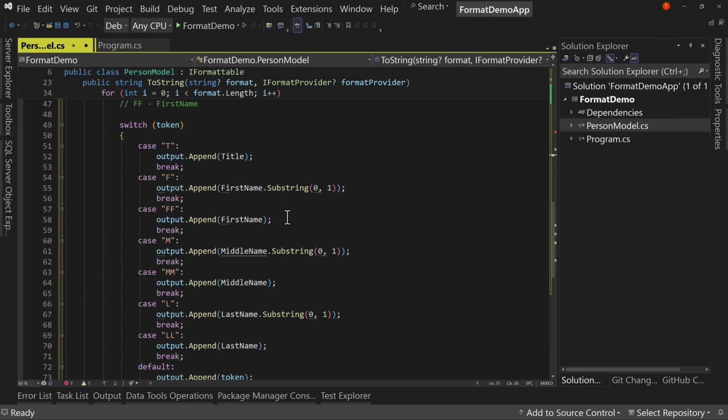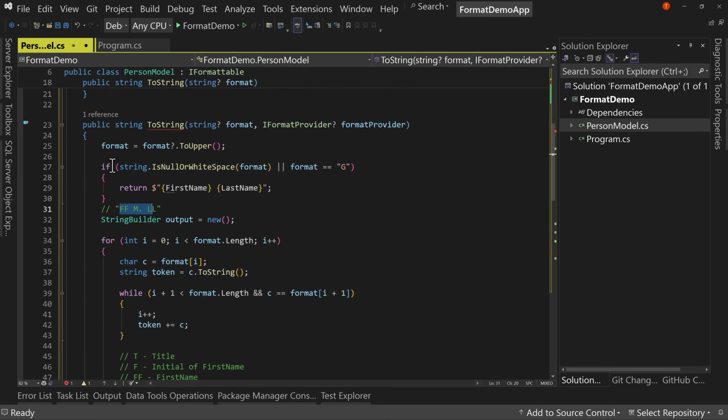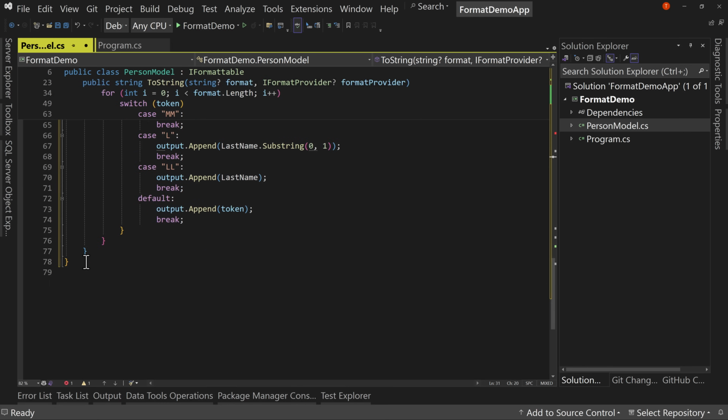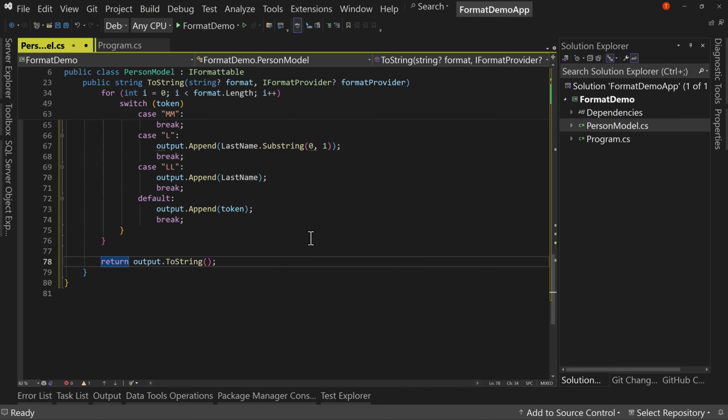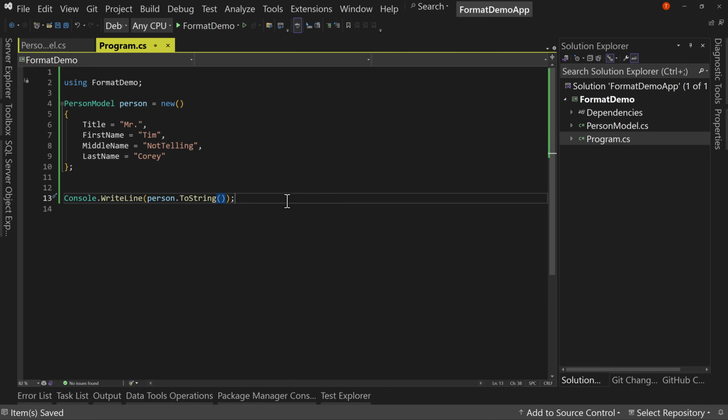And we're basically done. The only thing we have to do now is come down here, get onto the blue curly brace, and return and say output.ToString. You might say, what, ToString? Yeah. The StringBuilder stores it as a StringBuilder object, and then we turn that into a string. And this is it. So we can save this. We can come over to Program.cs, and the person.ToString isn't going to change at all.